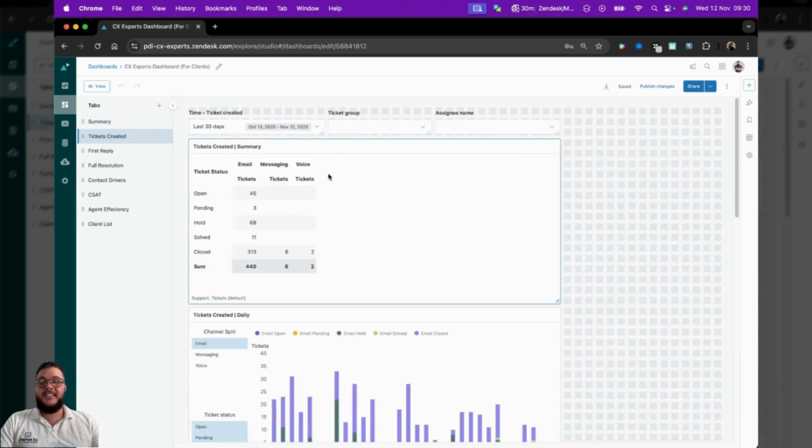So this is the tickets created tab. Again, we have some filters if you want to investigate. We can see in terms of a summary per channel, how many tickets we had per channel, and what status they're currently in. So I know in this date range, in the last month, I had 440 email tickets created, and 45 of them are currently open. 3 of them are pending, 68 on hold, 11 solved, and 313 have been closed. And then the same breakdown we get for messaging and for voice.